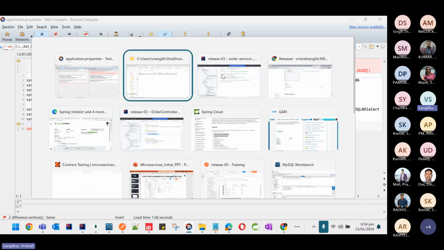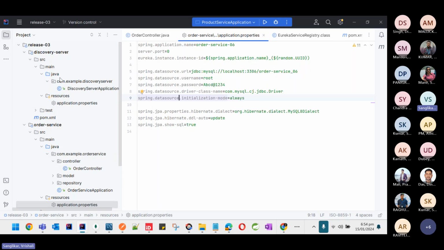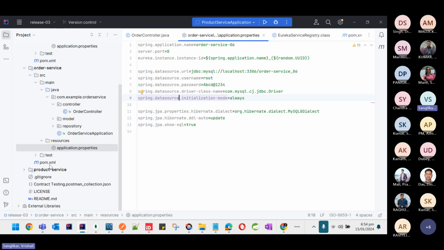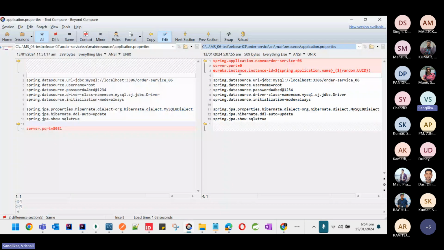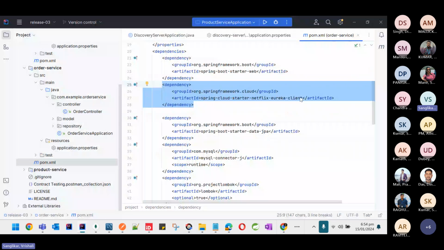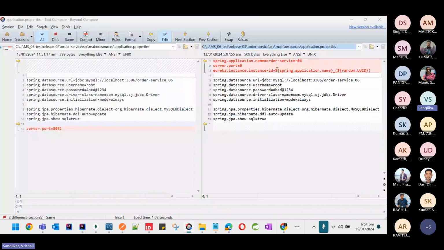Because only by adding the pom.xml change in our order service, we have already made it a discovery client, and it will start functioning as a discovery client. We needn't do any of this coding. We just have to add this client. But we have added this. Now, why have we added this?